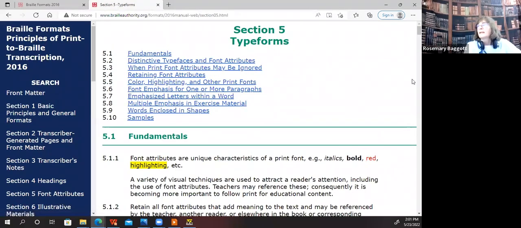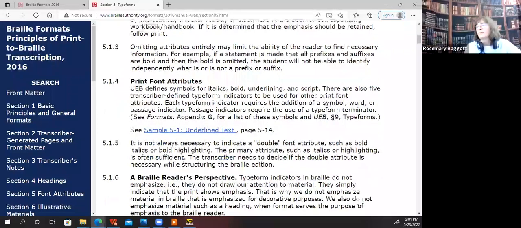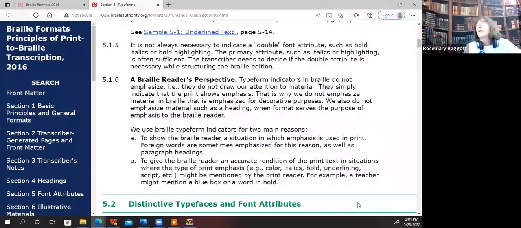And this is really helpful, 1.1.6, from a Braille reader's perspective. Typeform indicators in Braille do not emphasize, they do not draw our attention to material, they simply indicate that the print shows emphasis. So we don't always emphasize material in Braille that's emphasized for decorative purposes. We also do not emphasize material such as a heading when format serves the purpose of emphasis to the Braille reader.